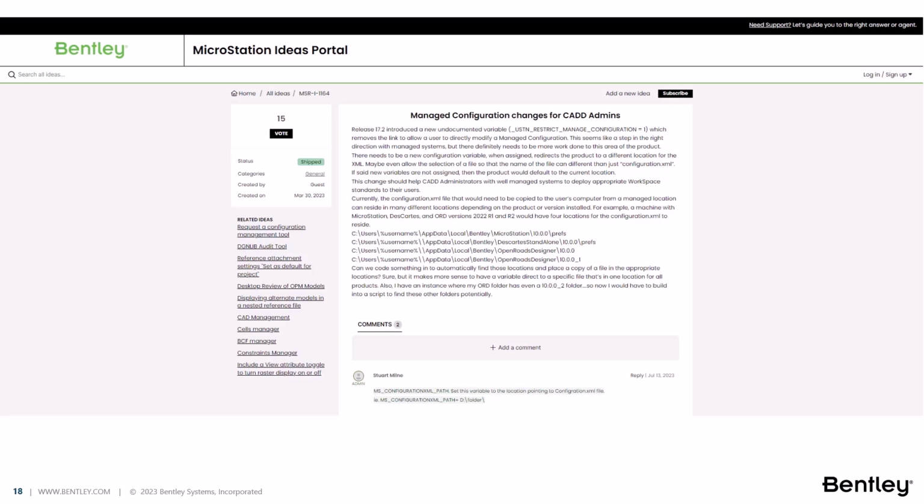Note that again, the status is shipped and a comment was added on the new configuration variable and how to set it.